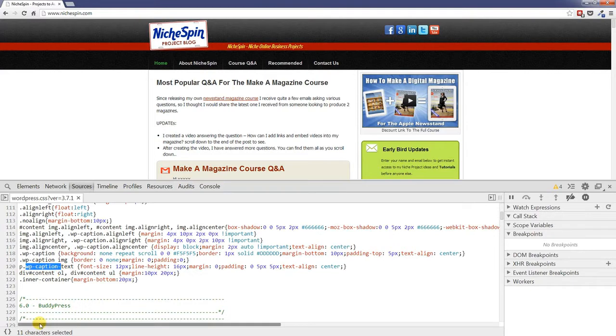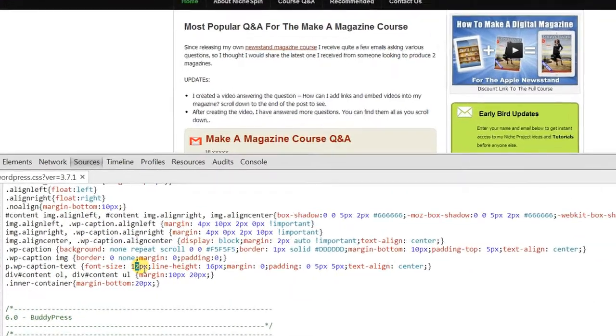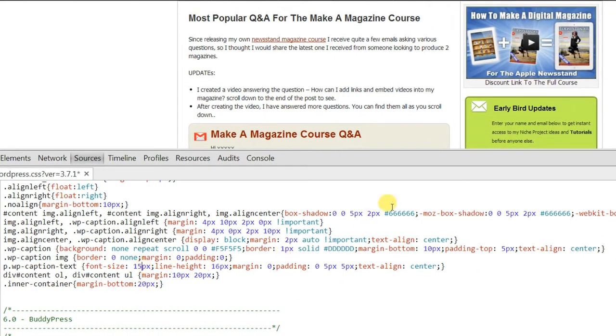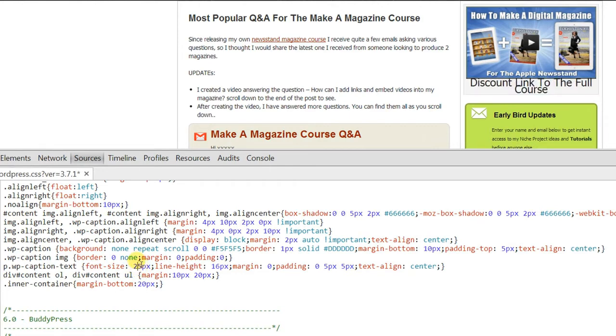That's pretty neat. Now, I said we can make changes, so let's do that. As you can see, this WP caption text, we've got a font size of 12. So if I edit this, make it 15, you'll see it automatically applies it in real time. If I make it 25, exactly the same thing.